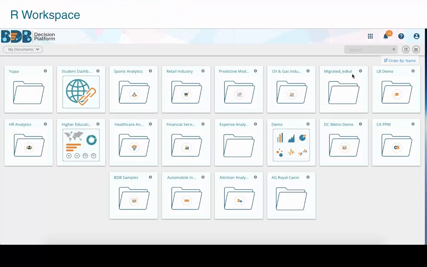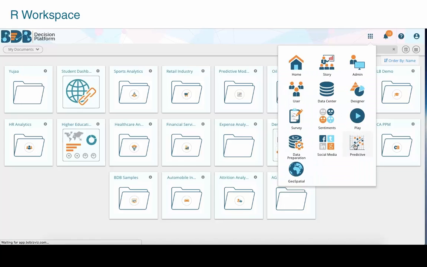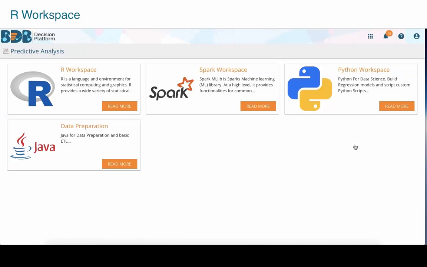Welcome to BDB Decision Platform version 3.5. Today we will be exploring the predictive workbench of our platform. The predictive workbench has different environments like R, Spark, Python, and Java. So we will be exploring the R workspace foremost.